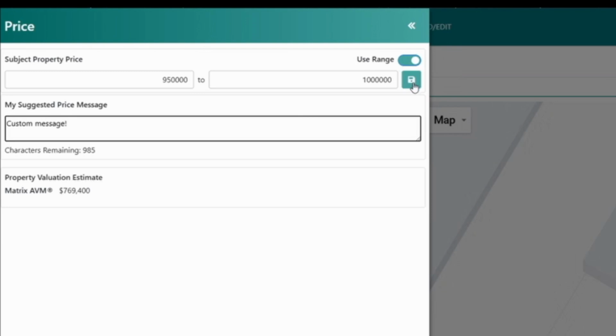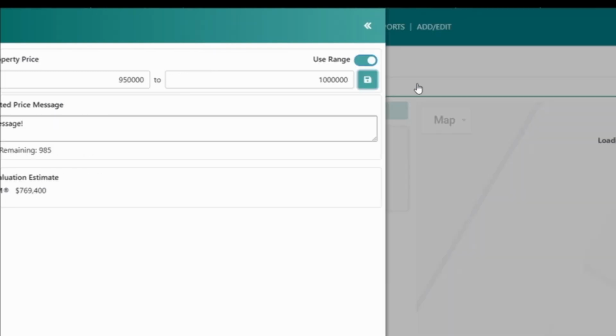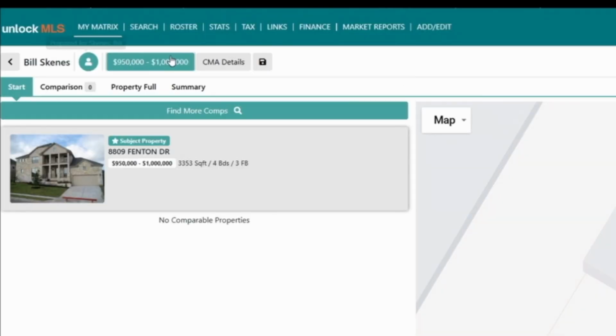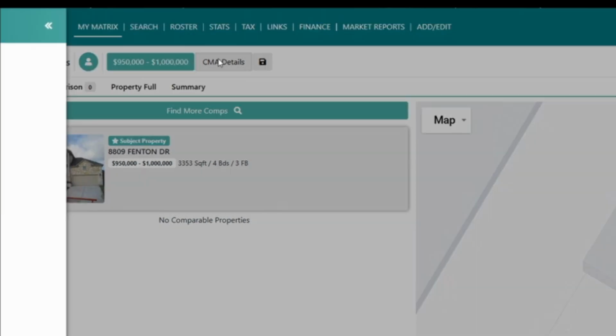And once you are done here, you'll simply click on those double arrows up at the top, or click the save button and then click the two arrows, and that will go ahead and hide that. Now we have our price range. And next to the price range, you'll also see CMA details. Don't forget to click here.